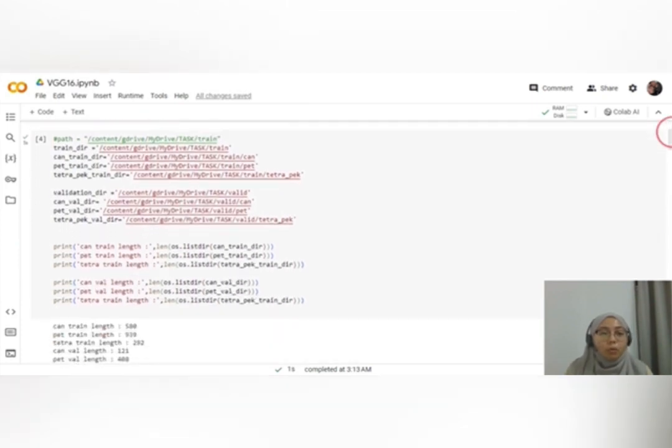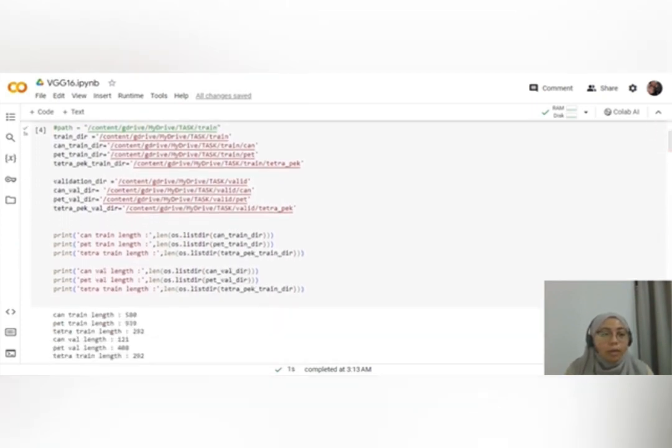Next, for code number 4, which is train_dir, this code shows that the variable will store the path to the general training directory under the train files, and then can_train_dir and also pet_train_dir. So basically this shows that the variable stores the path to a specific subdirectory for training with the label name pet or can, and it is also a subdirectory under the train folder. The name here shows that it will contain the images related to either can or pet.